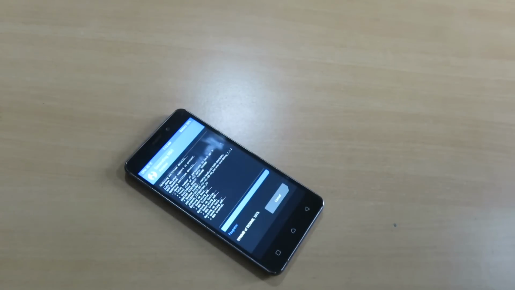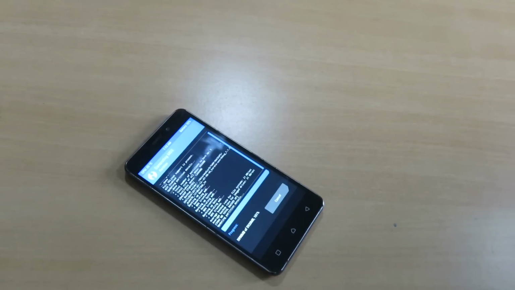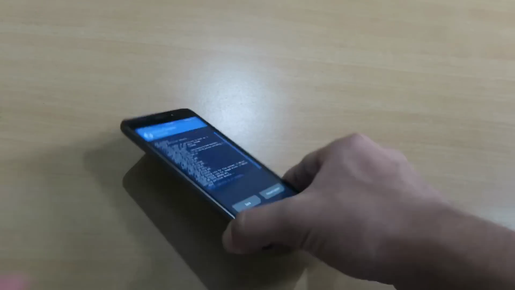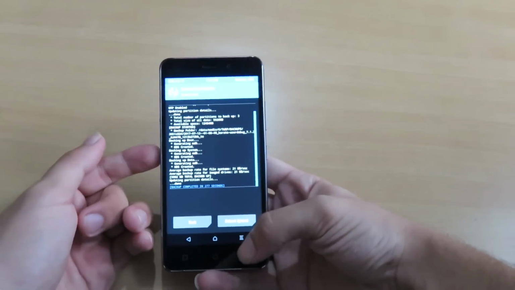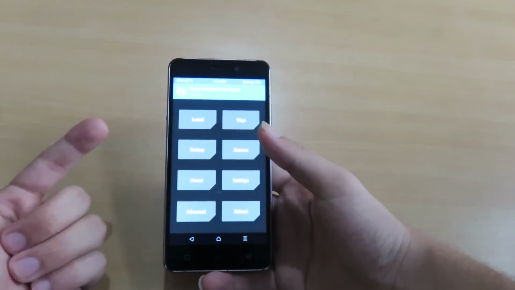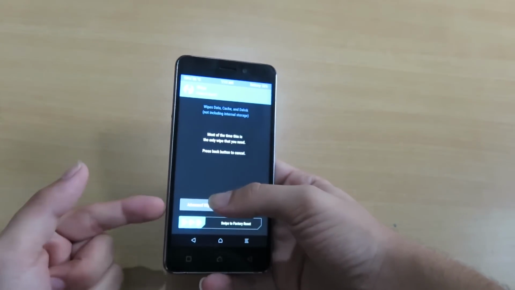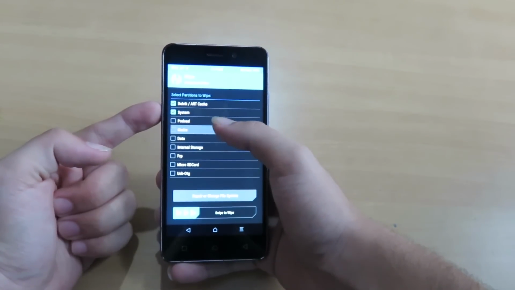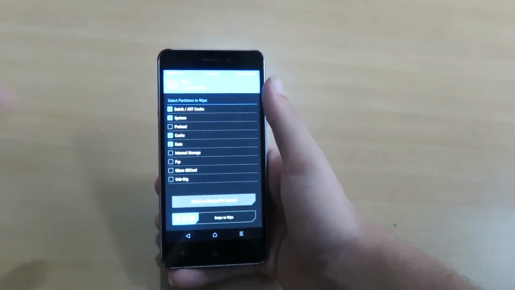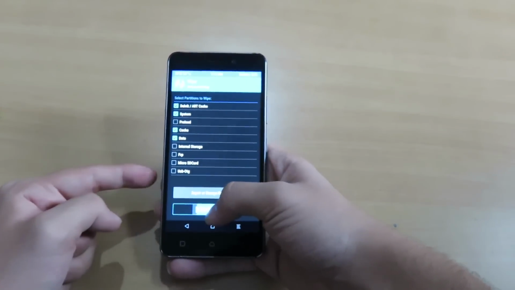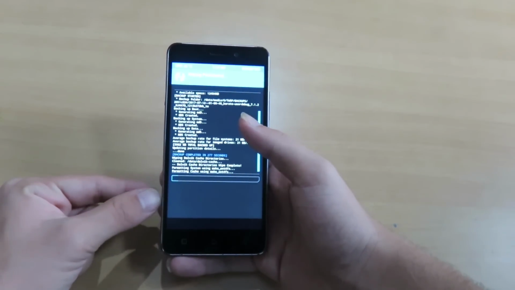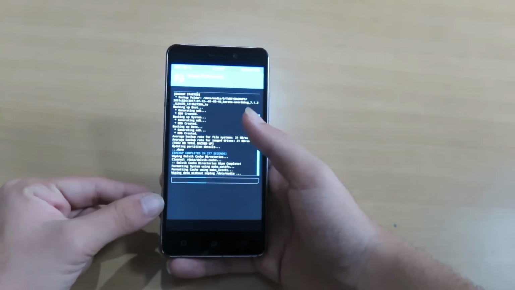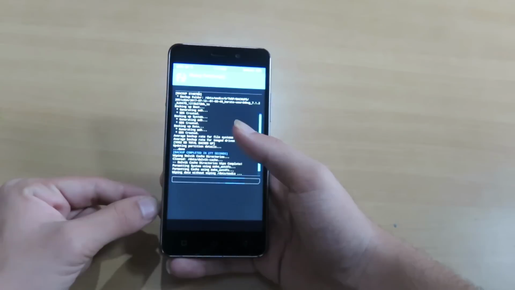Now once your backup has been made, we are ready to wipe some of the partitions to install the ROM, that is LineageOS, on our phone. So press the back key and select the wipe option, there select advanced wipe, and here you have to select Dalvik, system, cache and data partitions. Then you have to swipe again to confirm the wiping. It will also take a little bit of time.